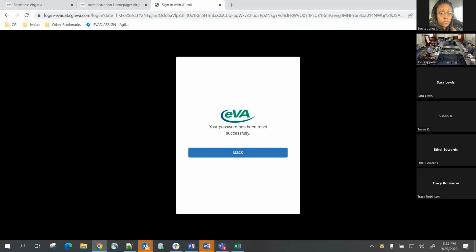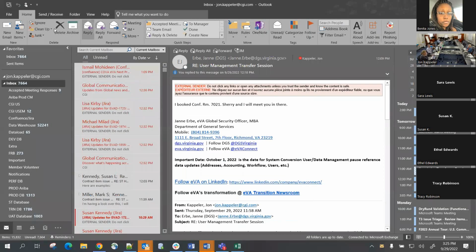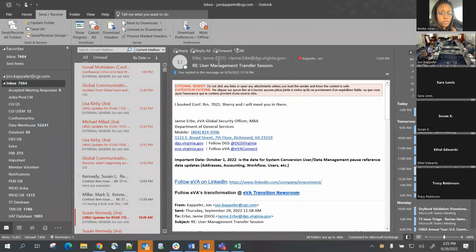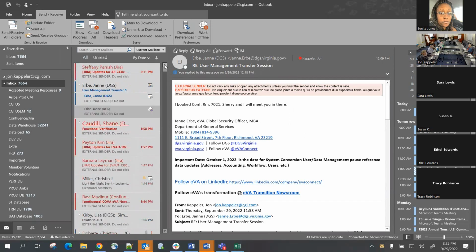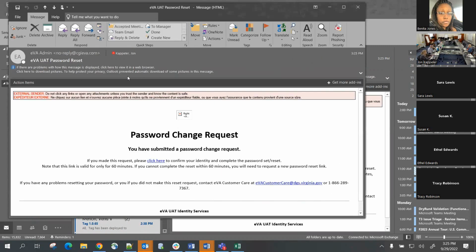I'll get an email that says, hey, you asked for your password to be reset. And then as soon as I click the link from the email, it'll pump me back in to be able to set that password. So this is the email you'll get. It will show for each individual area. So if it's from UAT, you'll see UAT. If it's prod, you'll see prod, etc. But really, it should be pretty simple.